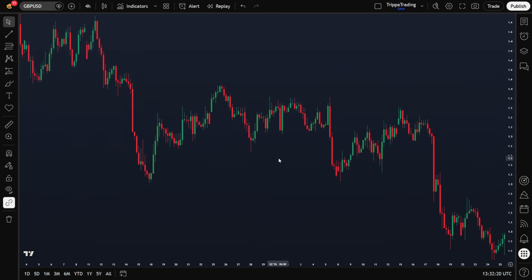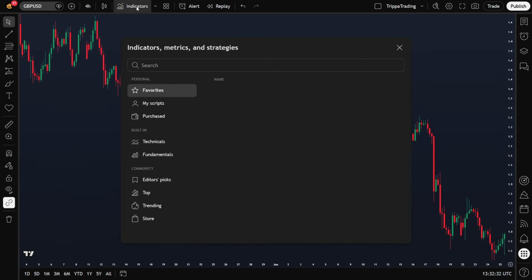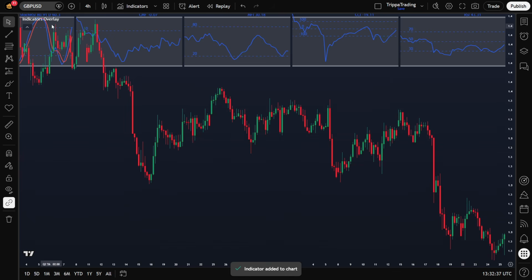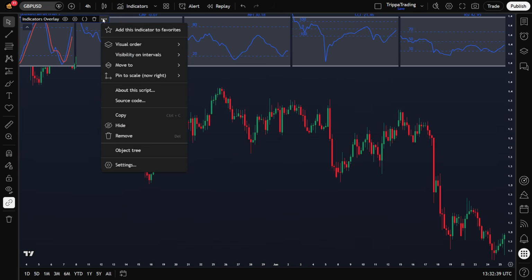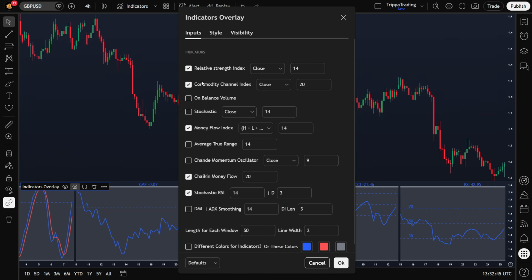Say your strategy needs 5 indicators. MACD, CCI, stochastic, OBV, and RSI. On a free account, no chance normally, but watch how easy this becomes. First, take Indicators Overlay for 3 of them, move it below the chart, go to Move To, then New Pane below. Open the settings. Keep RSI, keep CCI.